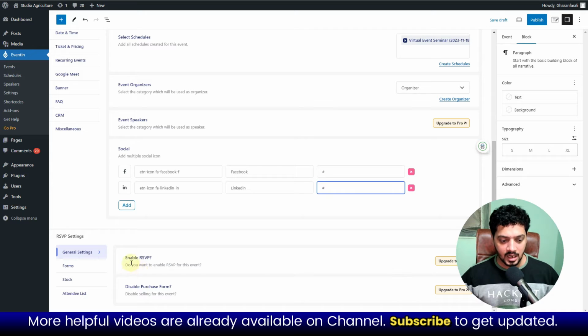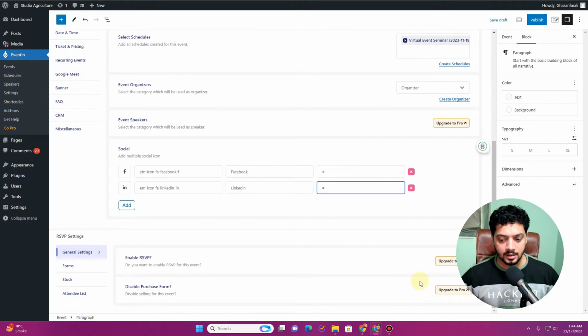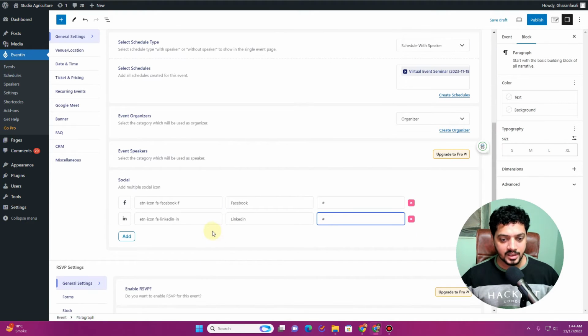Next up, we have this RSVP option. If you want to keep the RSVP, you can keep it here, but for now I'm not keeping it because that is the part of the pro version and we are using the free version here.